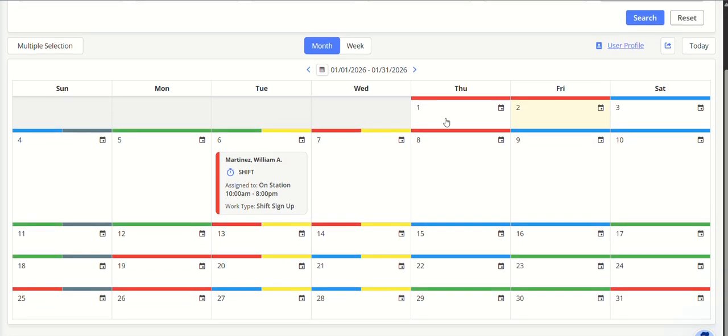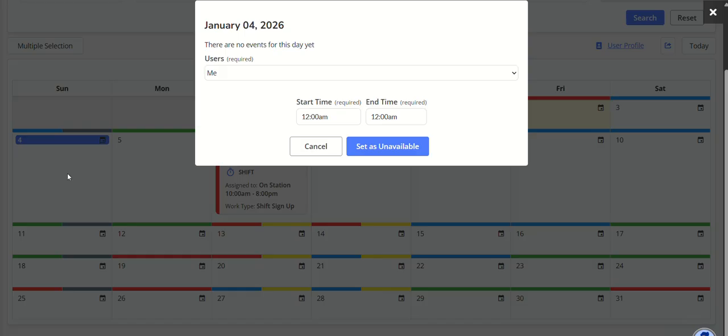So let's say, for example, I wanted to mark myself unavailable. For unavailabilities, we can click the big red or big white box. We do have to put our parameters between 8 a.m. and 8 a.m. So this is for unavailabilities.